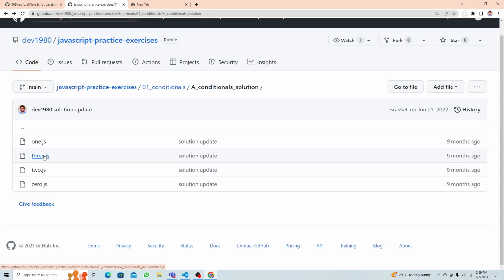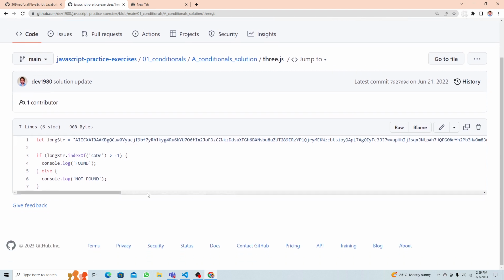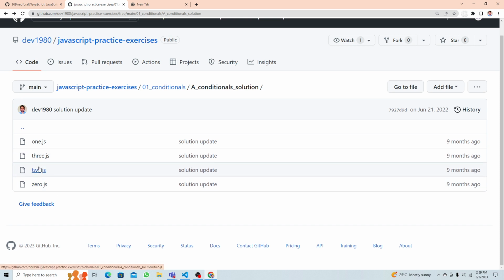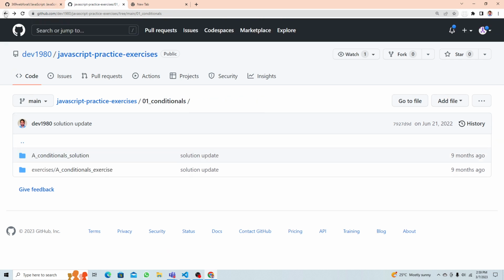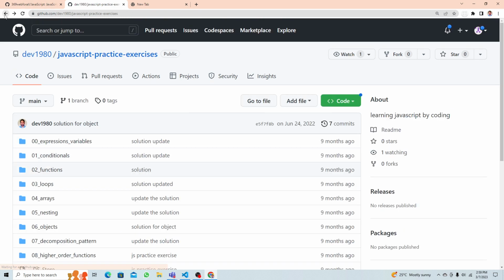I want you guys to try all these three problems, try to solve them. And if you have any question, you can ask me, because I want you to learn how to use it and how it works. And then I'm gonna explain if there is any doubt.